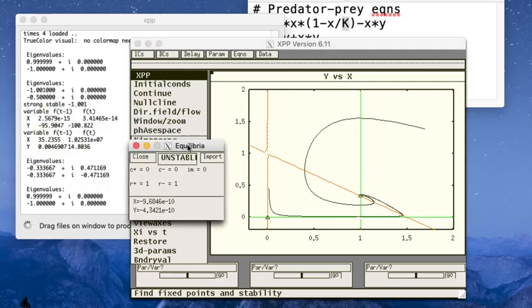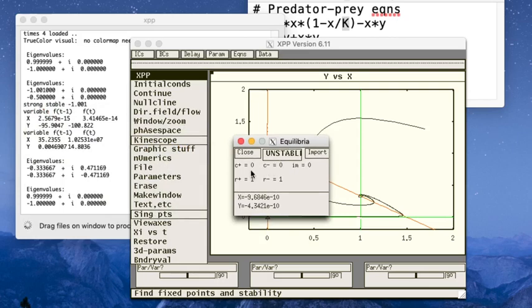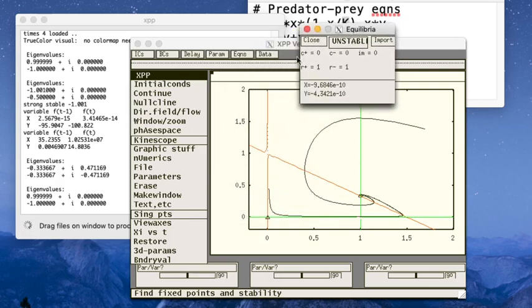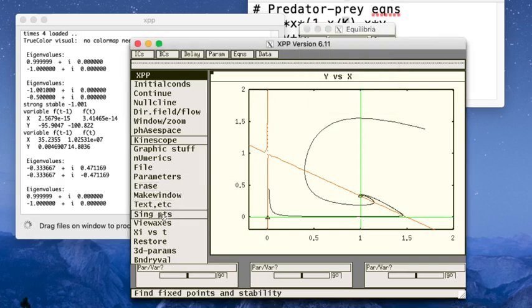And just as a reminder, we do also get this equilibria window that tells us that we have a steady state. Here are the coordinates of the steady state, and this is the number of real positive eigenvalues and real negative eigenvalues. Actually, maybe I'll go back and do that spiral so you can see the C plus and C minus values, which will suddenly be non-zero for that one. All right, but let's do the other saddle first, or what we think is a saddle.